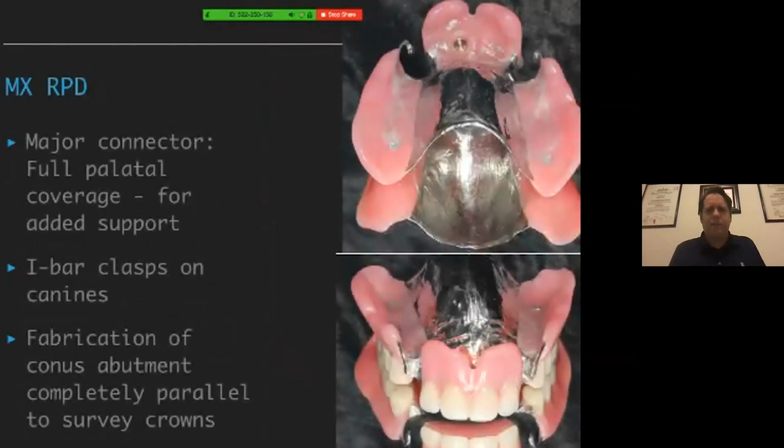This is what the maxillary RPD looks like with the conus abutment installed in place. Has a couple of eye bars in the canines. I picked the eye bars because they tend to be more aesthetic. Patient had a lower lip line, so it was easy for me to mask it.